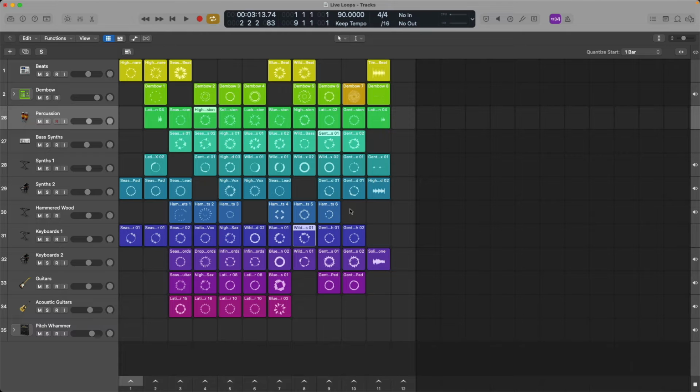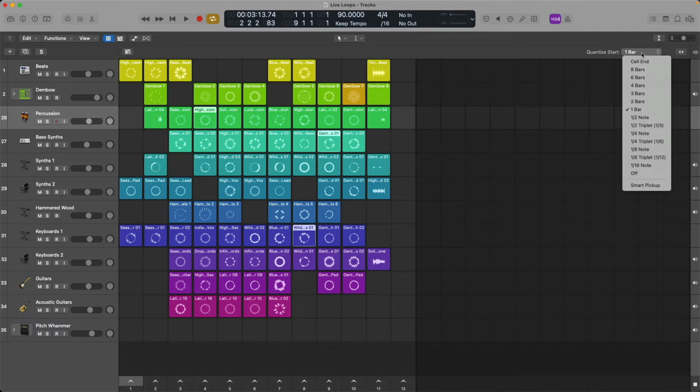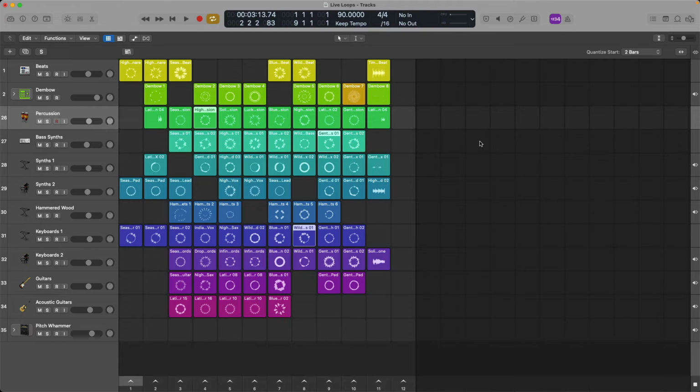Let's now bring our attention to the Quantize Start in the upper right-hand corner of the Live Loops grid. Quantize Start determines when cells start and stop playback in context of our projects. In this case, Quantize Start is set to 1 bar, so cells won't start or stop their playback until every major bar. But by clicking on the drop-down menu, you can set the Quantize Start to different values. For example, let's customize playback to every 2 bars. Now let's begin playback of some of these cells.